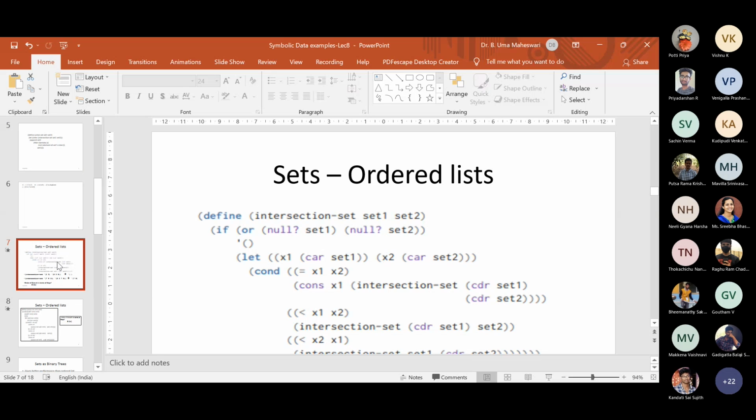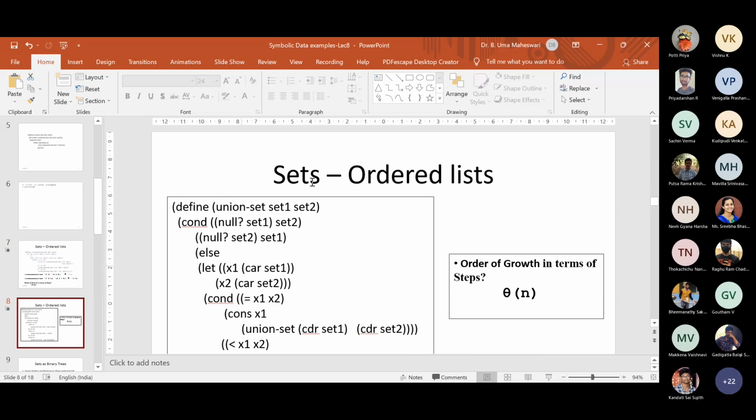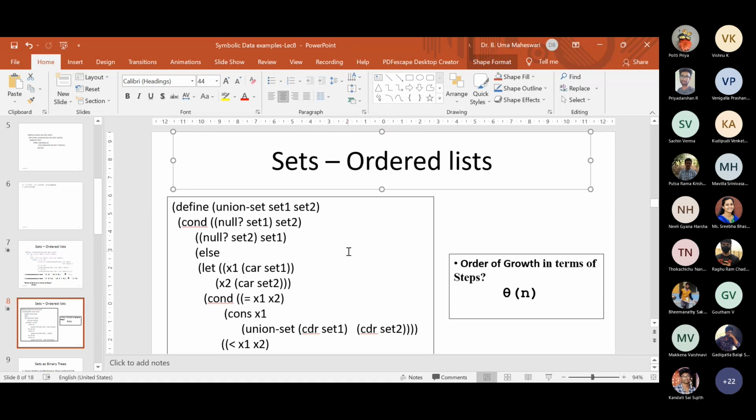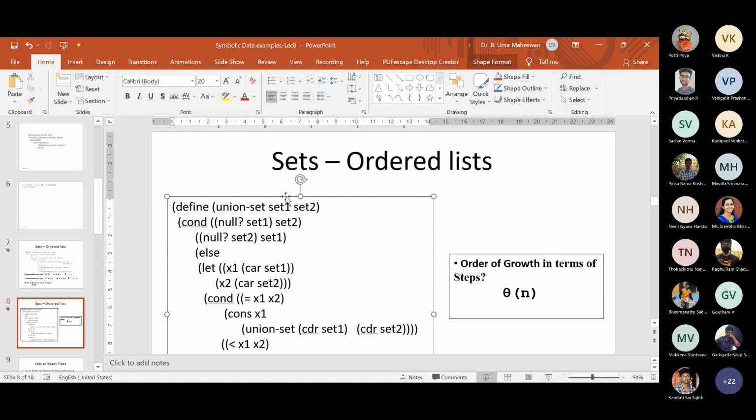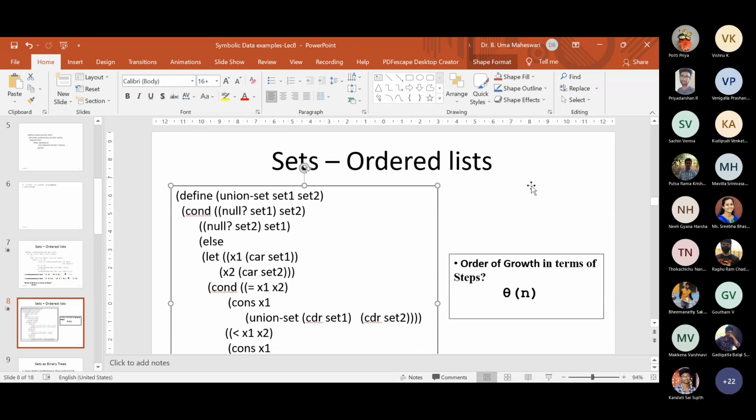Okay. So the next one is performing union with respect to ordered list. Performing union with respect to ordered list. Just see, I'm just giving the code.